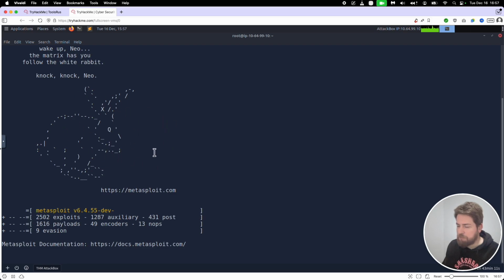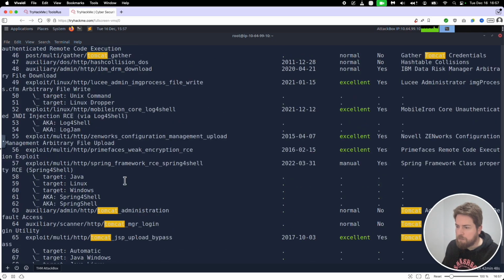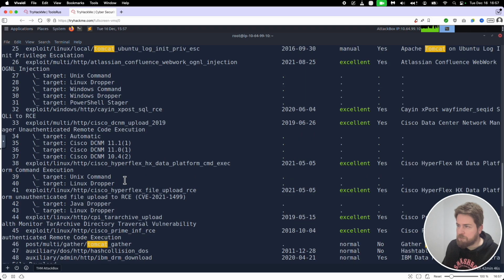You see they have some banner, and once it's done loading, we'll see this little greater than symbol. That means we can type commands. You see this greater than. So let's search for Tomcat. It'll search for exploits for Tomcat, and it will take a second to load. You see it has many different exploits. So we can scroll in this list here.